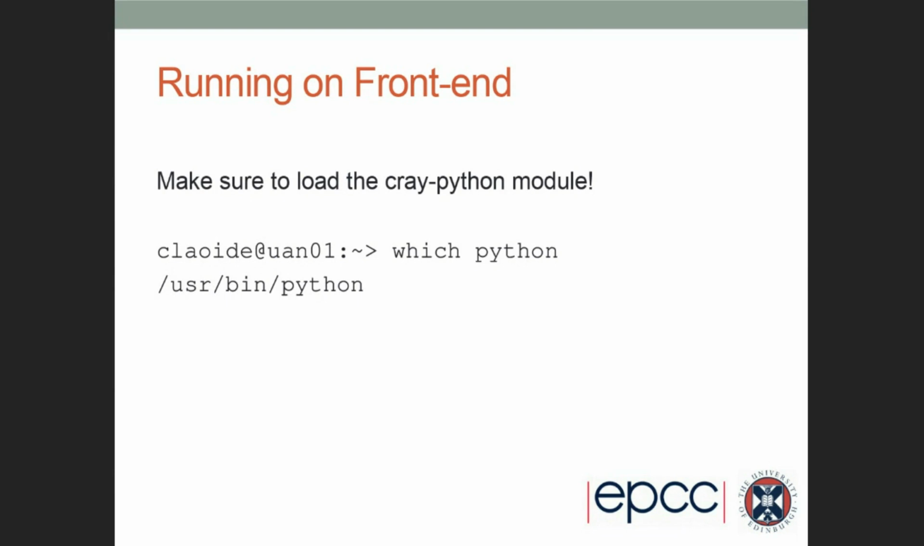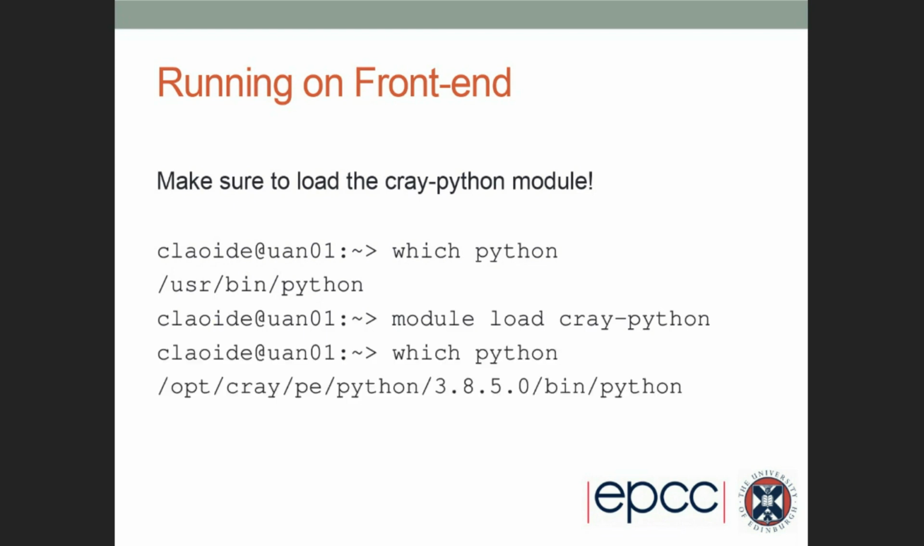So yes, make sure to load the cray-python module. If you check which Python you're using on login before you load it, you'll see you're using the system Python, which is located in /usr/bin/python. But if you load the cray-python module first and then run it again, you'll see you get a different version of Python. So make sure you're running the second one. It has all the packages and libraries built into it that I mentioned earlier. And also, if you are contacting the service desk for help, they will probably assume that you were using this version of Python.